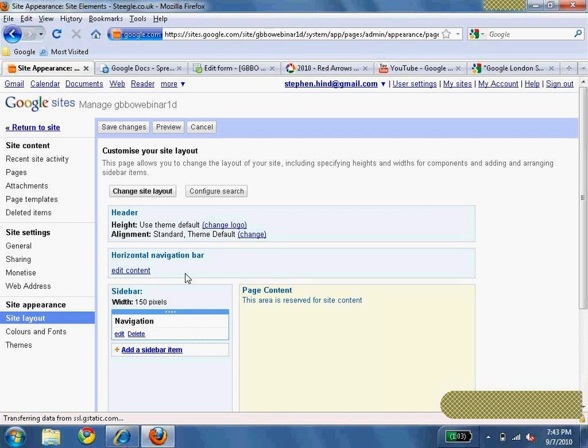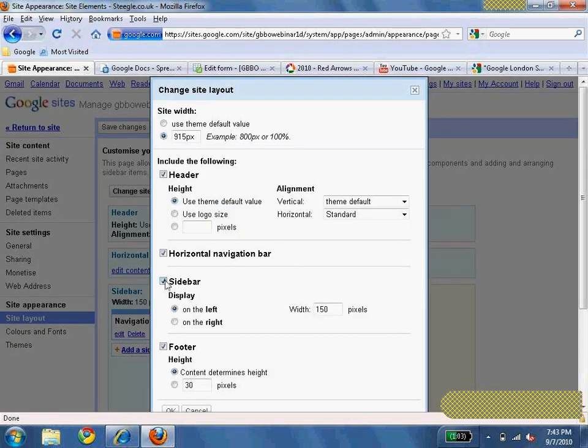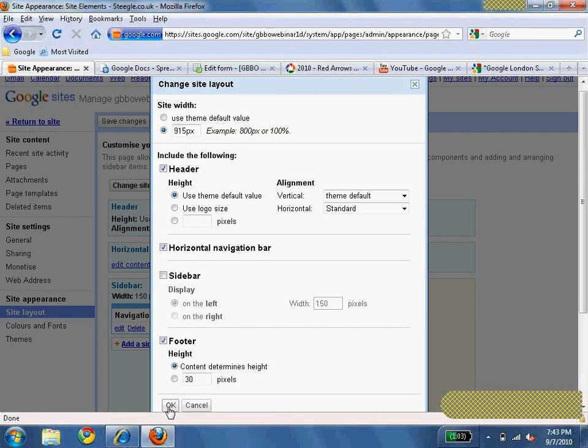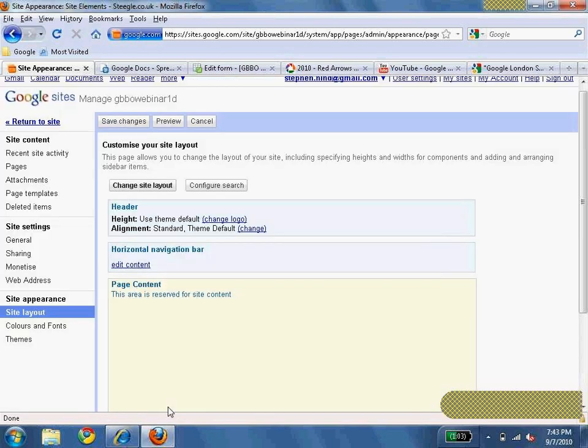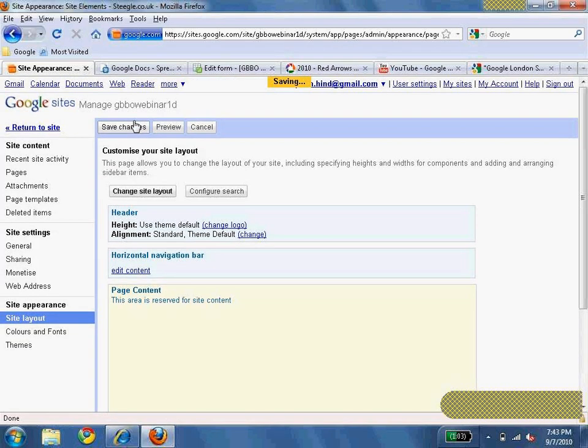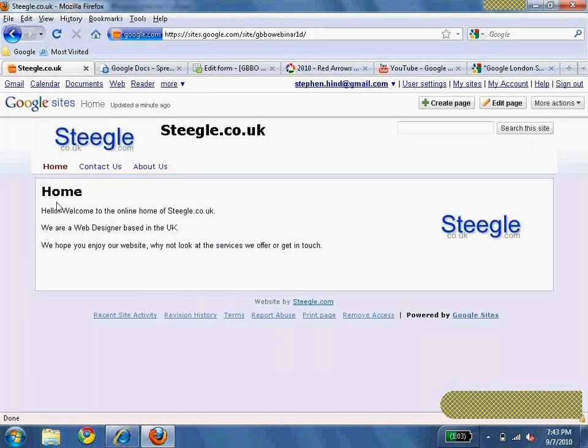But if you want to remove the sidebar completely, again use the change site layout button, and next to sidebar you see, if you have got it ticked, you can move it to the left or the right. If you don't want it at all, you can untick the sidebar. Then use the OK button. Then go to Save Changes, and as you return to the site, the sidebar's now gone, so there's more room for the middle content area, and people can still navigate around using the horizontal navigation.